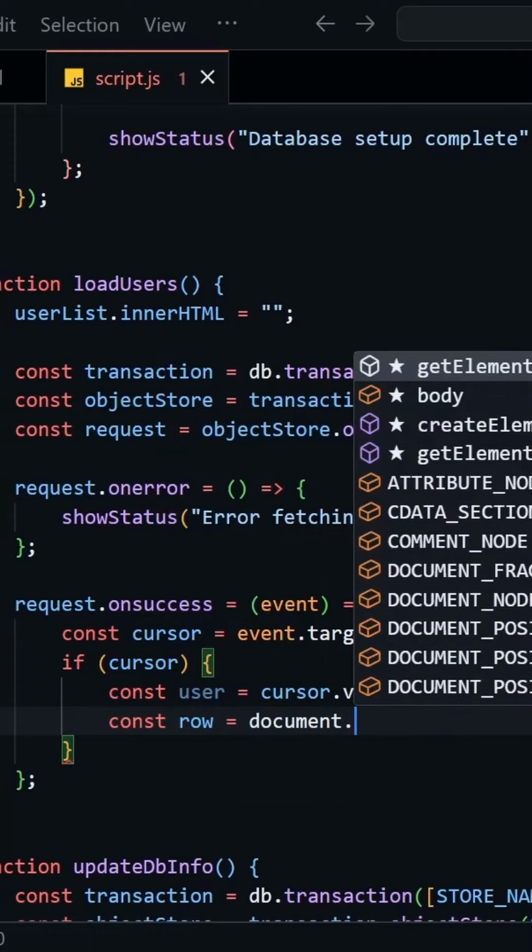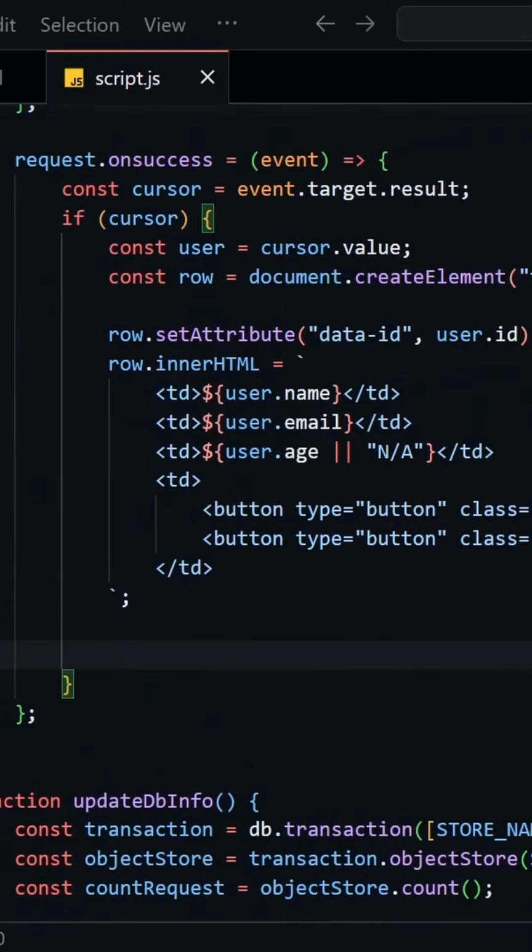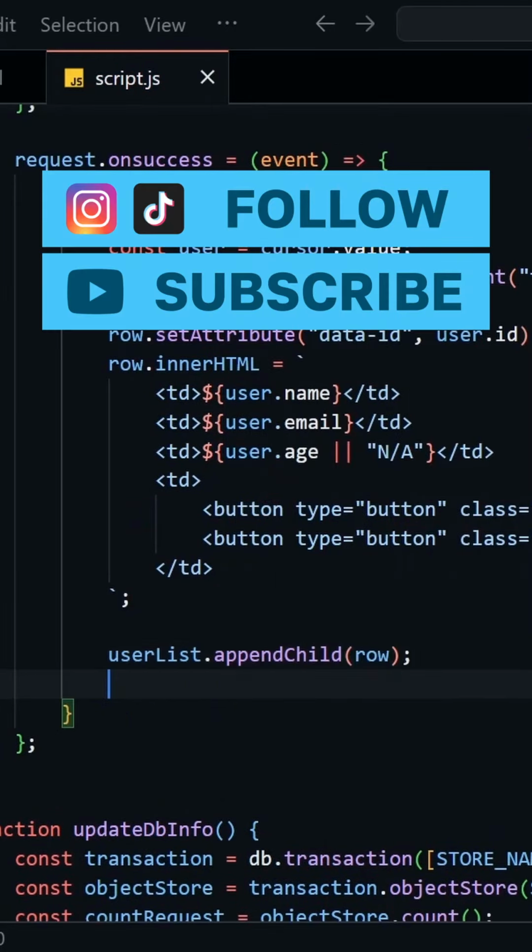Be sure to watch the full video link below where we'll explore alternative ways to store data such as IndexedDB and the Web Storage API.